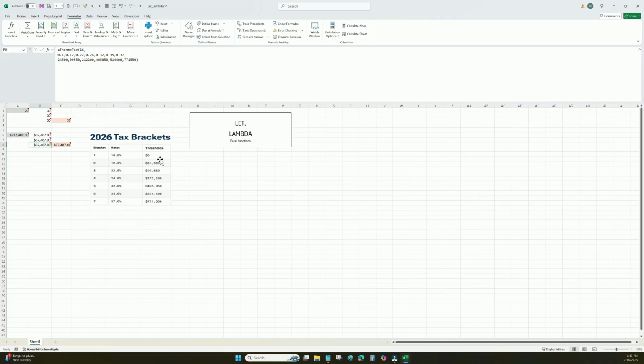For income taxes, the tax brackets and sometimes the tax thresholds change year to year. By using the function income tax, it makes it fairly straightforward to accommodate new income tax years. So for example, going into 2027, if the thresholds were to change, you're just changing these values here. And if the rates were to change, you're changing the values here. And then you reference the income for 2027.